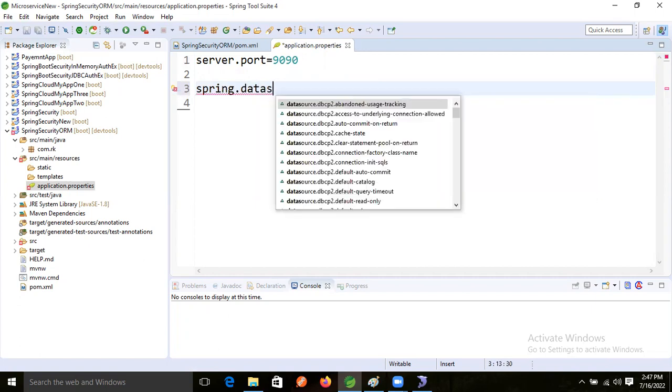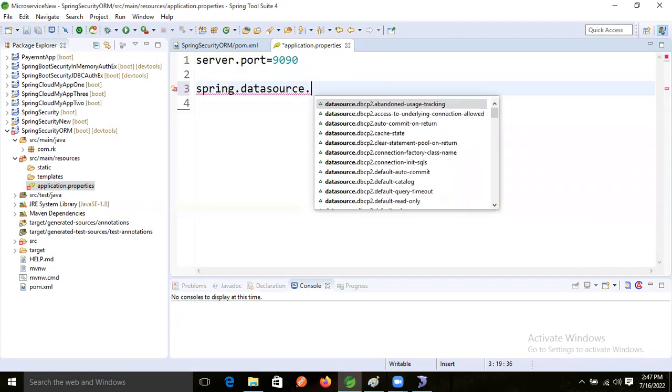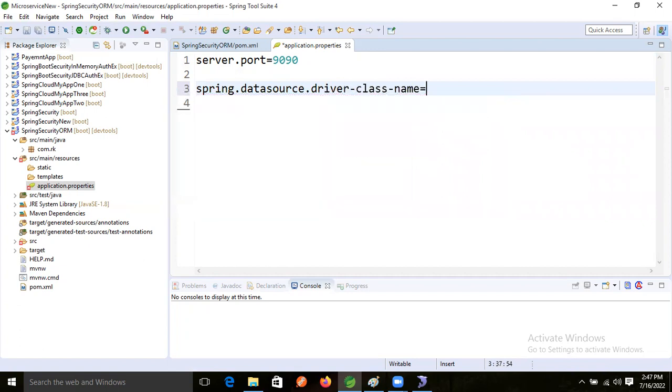Spring dot datasource dot driver class name, this one only. Another one will be spring dot datasource dot URL, right? Then another one will be spring dot datasource dot username. Another one is spring dot datasource dot password, right?